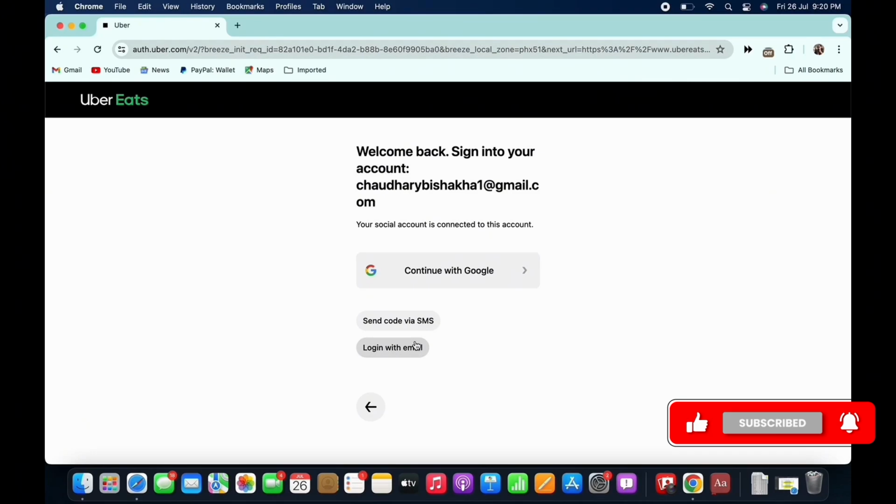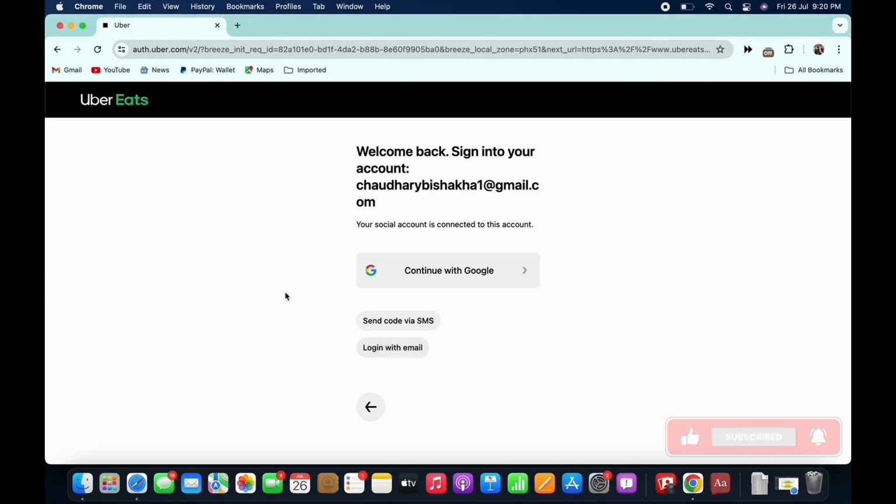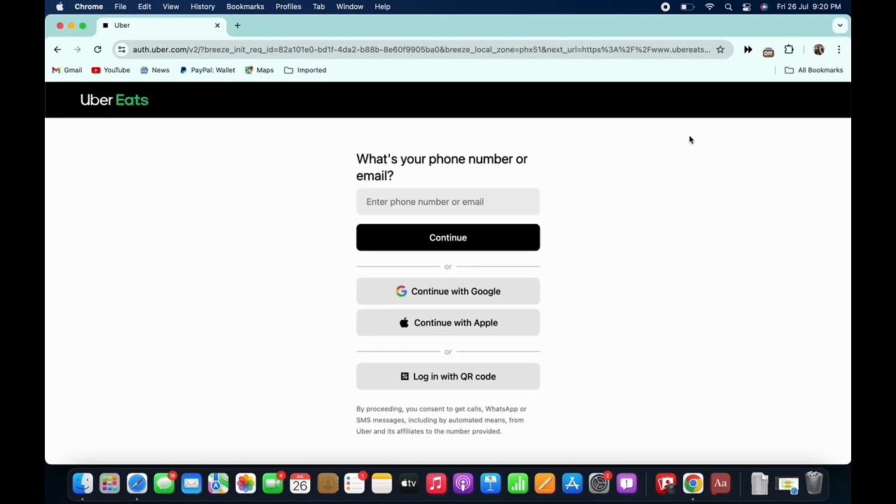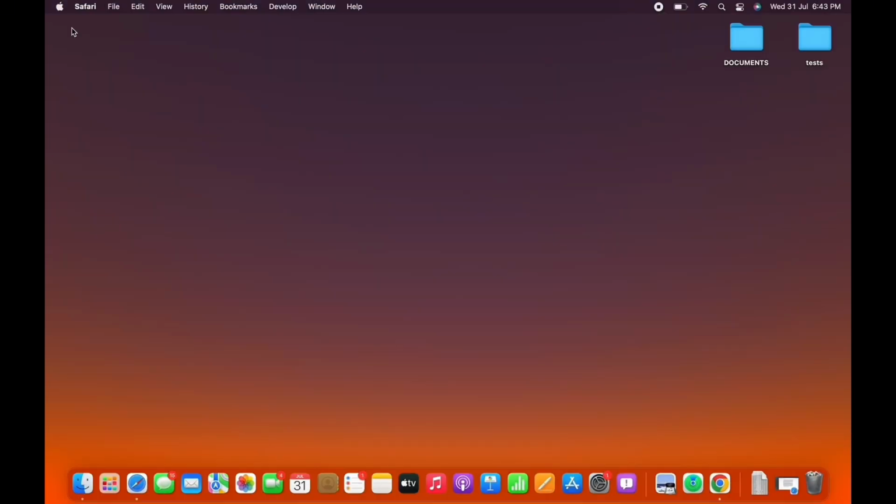So go ahead and enter the OTP sent to you and tap on the next button, and further follow the on-screen prompts to complete the signing up process. You can also sign up to Uber Eats using your Google account or your Apple ID, or simply log in using your QR code. So this is how you can create Uber Eats account.